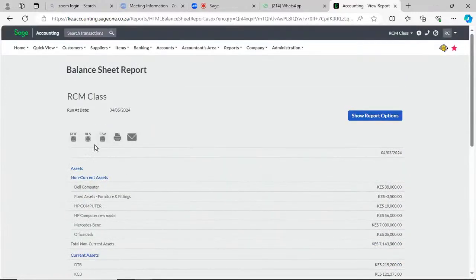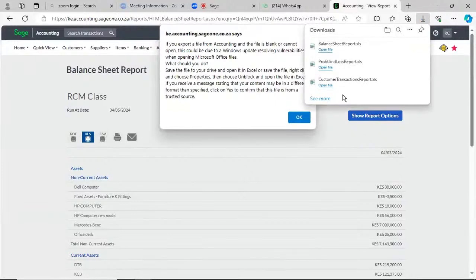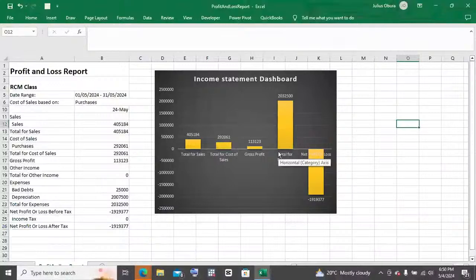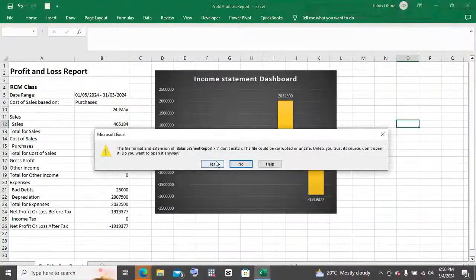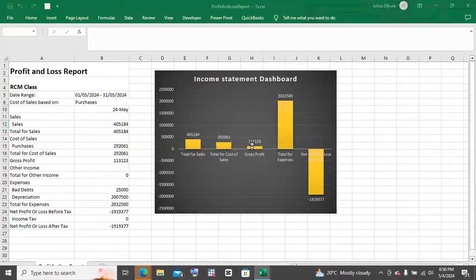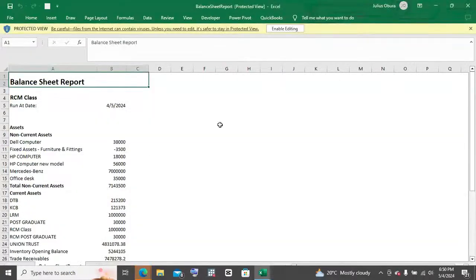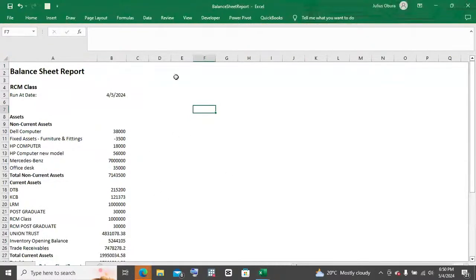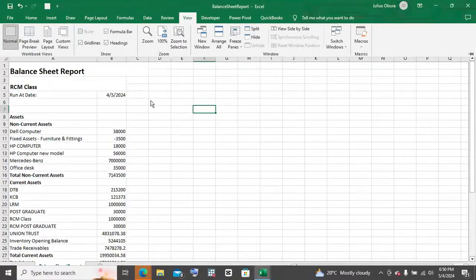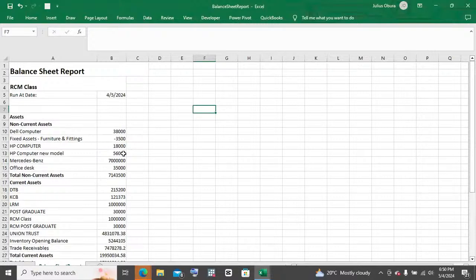If you once again extract this to Excel, you open it. Of course, I don't like the white one. I like it with the grid lines. So I will first of all introduce my grid lines so that I can have the grid lines in here.